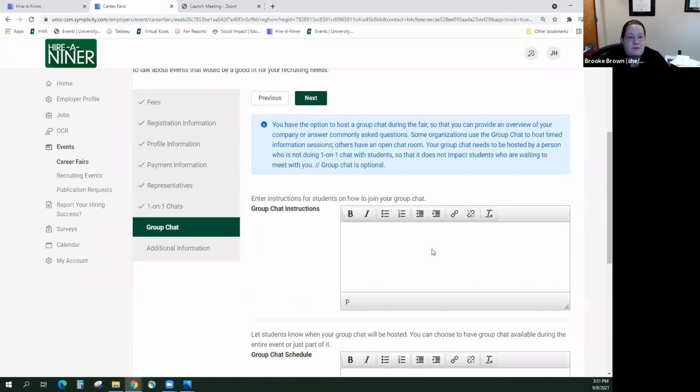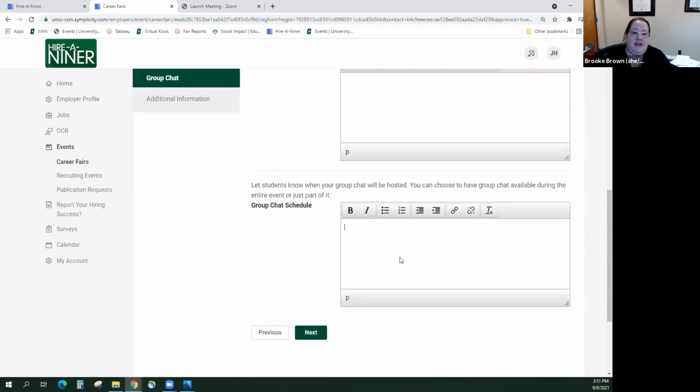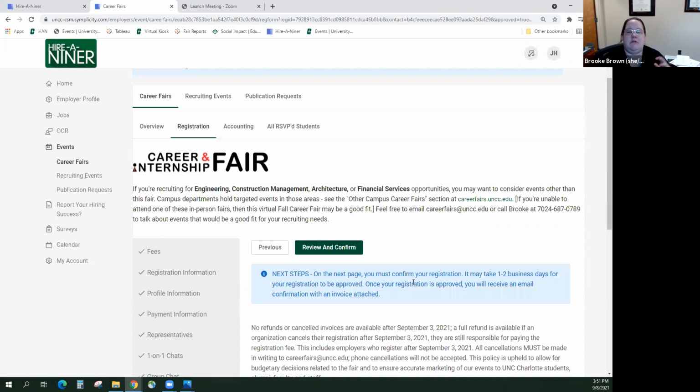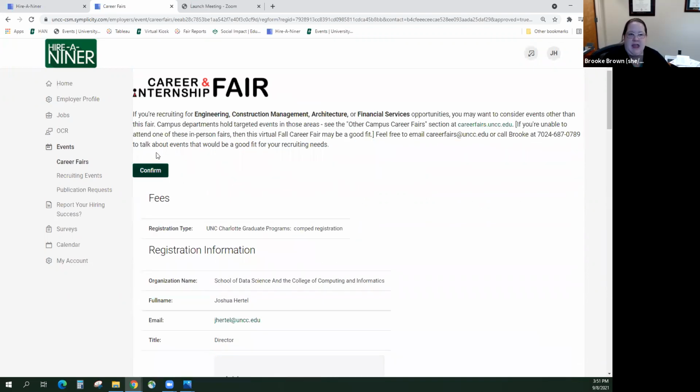And then the next field is for the group chat instructions. So if you want to have group chat, this is where you would put the link to the group chat. And if you want to have any scheduled sessions, or just to put language in here that says, "We're here throughout the fair, feel free to join us," you can do that here. And if you make any changes, just make sure that you go through the form, get to this review and confirm, and then click this confirm button. That's the only way that things will be saved.